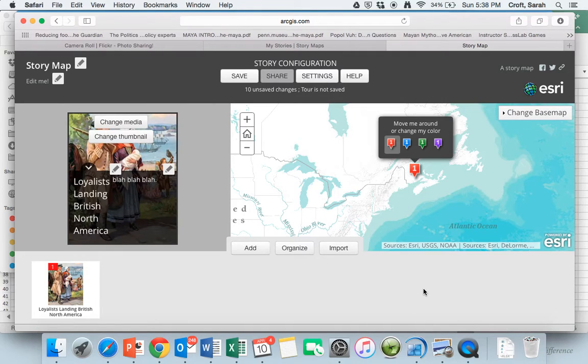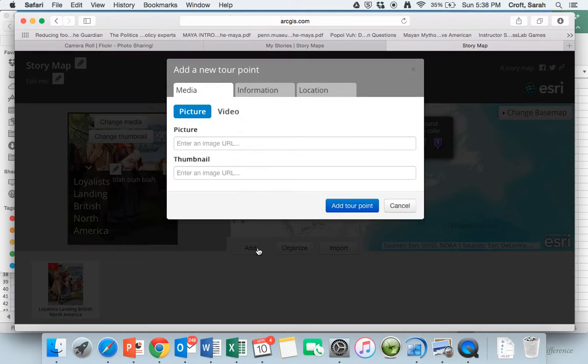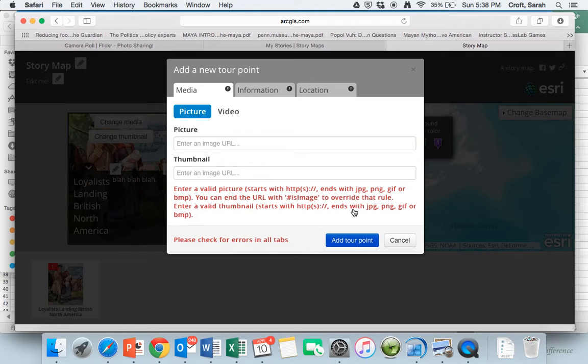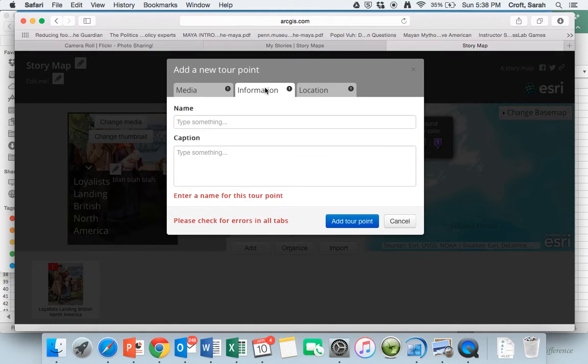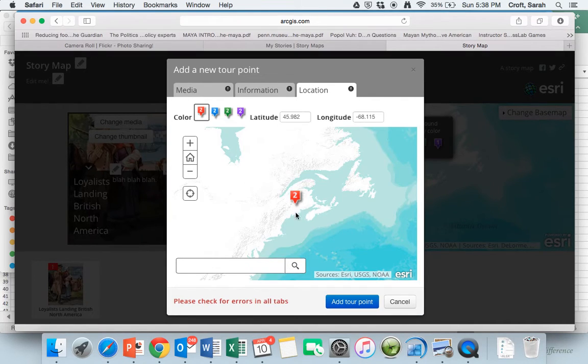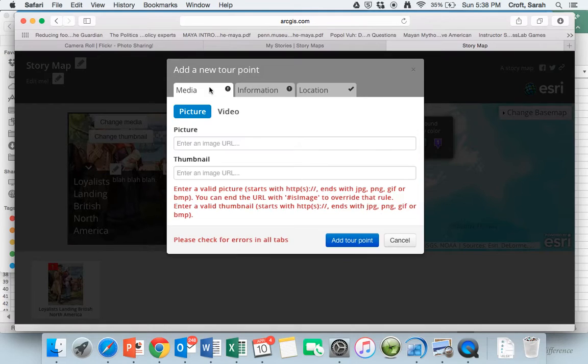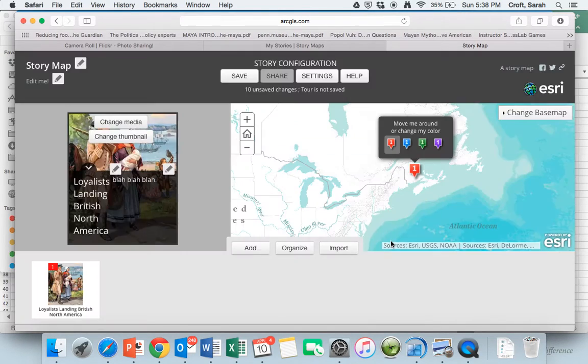As it says in your assignment overview, you need to have at least 5 pins, so one is not going to do. So what you're going to need to do is add a second pin. You want to add a new tour point, and in order to do this, we can move the location of our tour point and go to add tour point. For the media, that's not going to work.